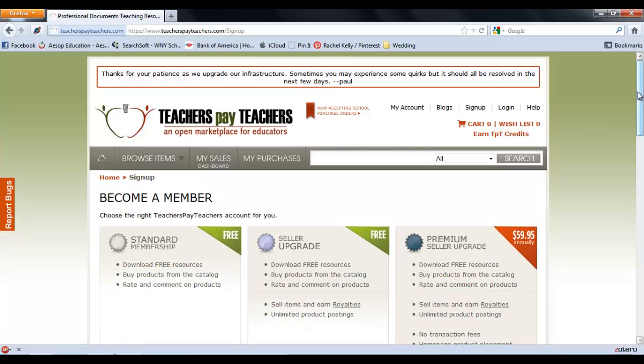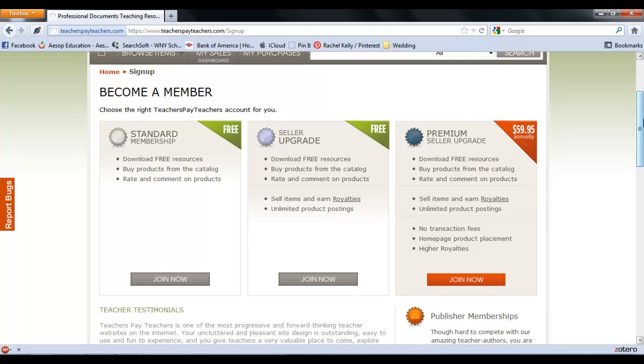And you'll see here that there are 3 different options to become a member of Teachers Pay Teachers. The first is your standard membership, which allows you to download resources, buy products, as well as rate and comment. Then there's a free seller upgrade, which enables you to do all the same things as the standard, but then you're also able to sell your items on the site and earn royalties. Then there is a premium seller upgrade for $59.95 that allows you to do all of the things from both the standard and the seller upgrade with no transaction fees, homepage product placement, as well as higher royalties.